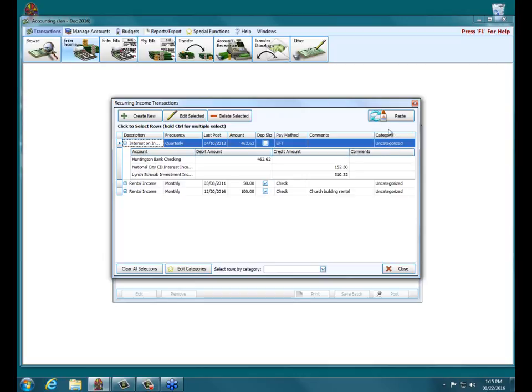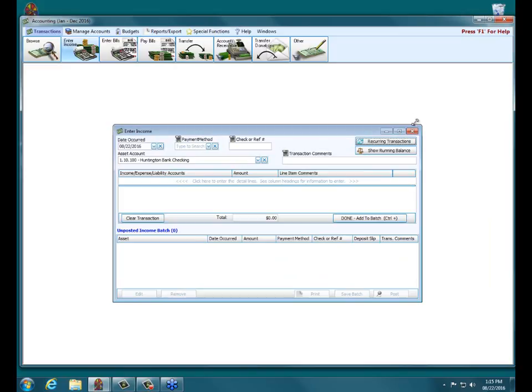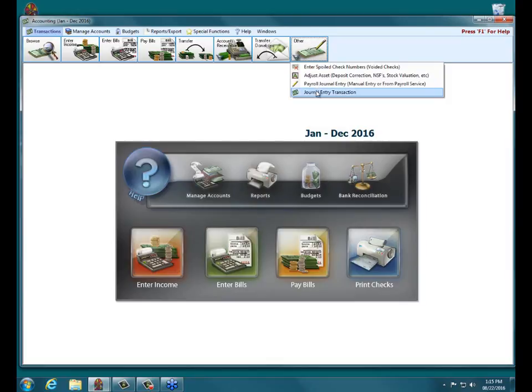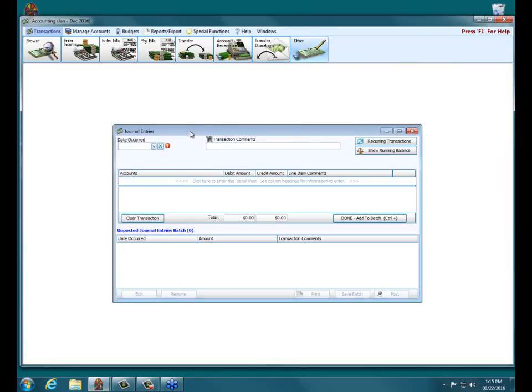I can categorize my income postings. I can also tell the system if those should appear on my deposit slip as well. The one main difference I think here between income or bills would be if I go up to Other and Journal Entry, I have to choose a date on that.